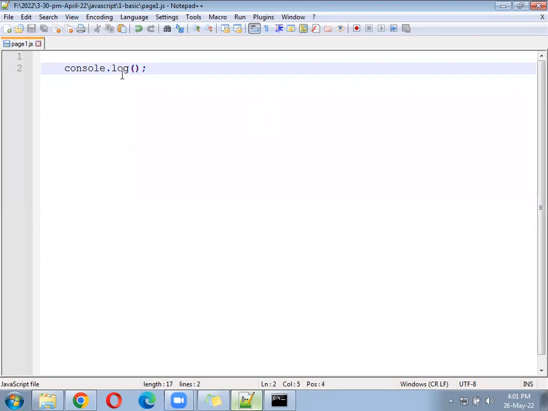Okay. Now let's go here. We can write here in double quotes. It's working. Okay. Save the file. Right. Now come to the CMD.